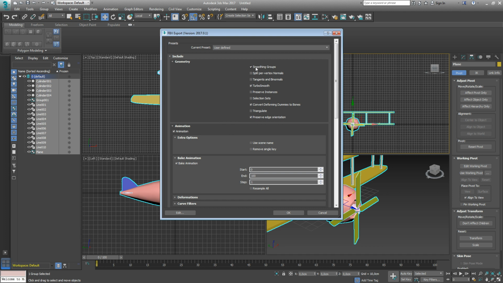So the first ones you want to enable are of course smoothing groups, turbo smooth, converting deforming dummies to bones, and preserve edge orientation. If you need anything else, feel free to do so, but you shouldn't go and triangulate all that stuff in here. That should be disabled. We don't need to preserve instances, and the same goes for selection sets, we don't need them. It's just useless.